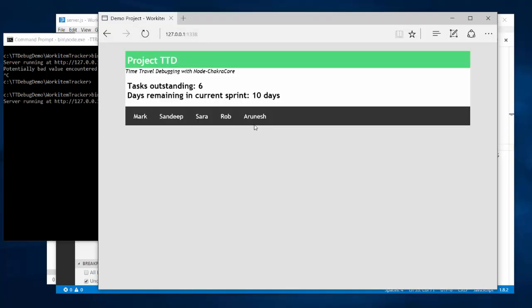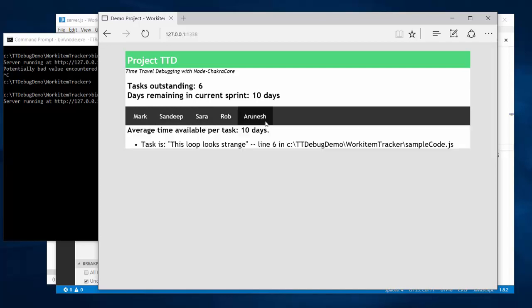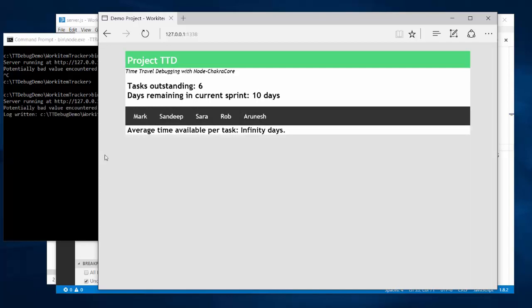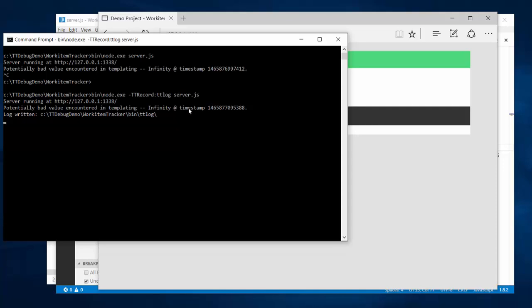We can refresh the page. We can click around as before, and when we click on Aranesh, we'll see that now it both prints the message, but our special logging information has also realized that this was an error message to print, and so it's written a time travel log to the location we specified. And this log is portable, it can be saved, it can be moved around, it can be replayed. It guarantees that we'll replay the execution exactly the same way every time.